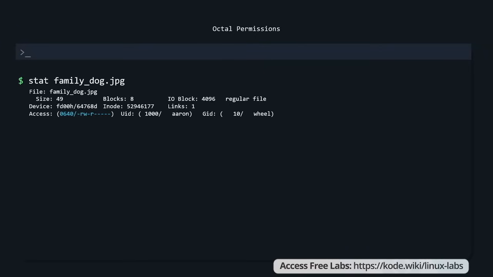You can ignore the first 0 because that's for special permissions like set UID, set GID, and the sticky bit. And if we break this down, 640 means the user owner permissions are 6, the group permissions are 4, and the other permissions are 0. But how are these calculated?